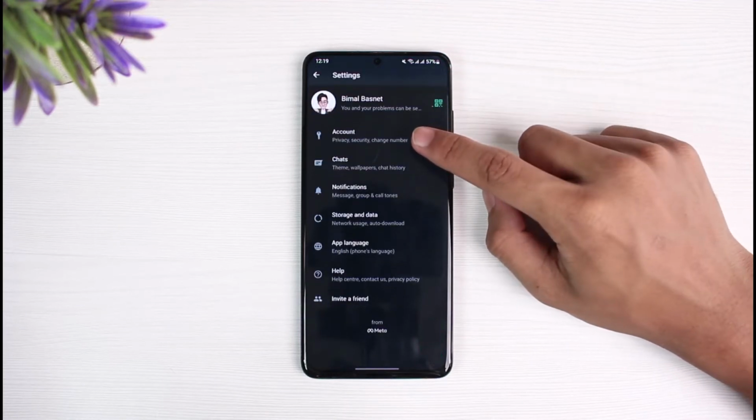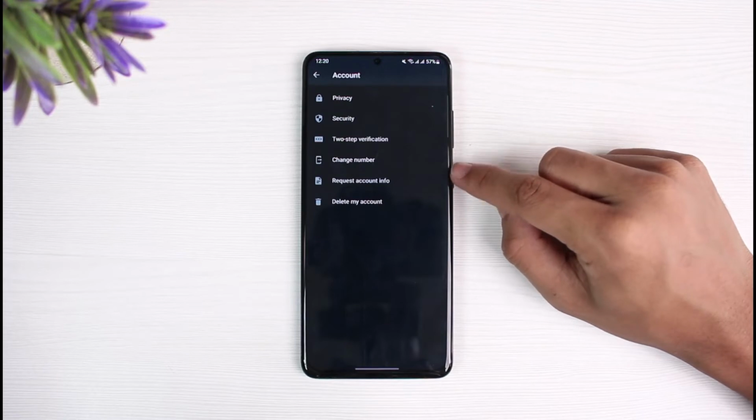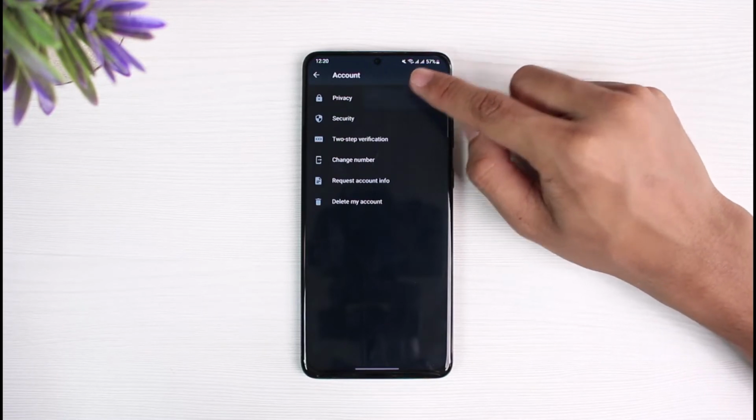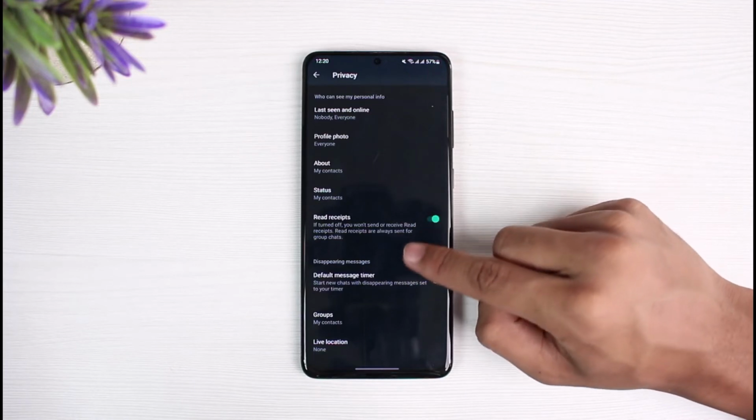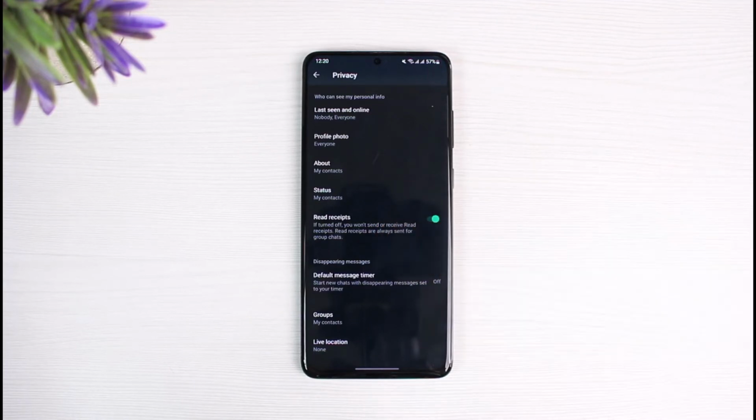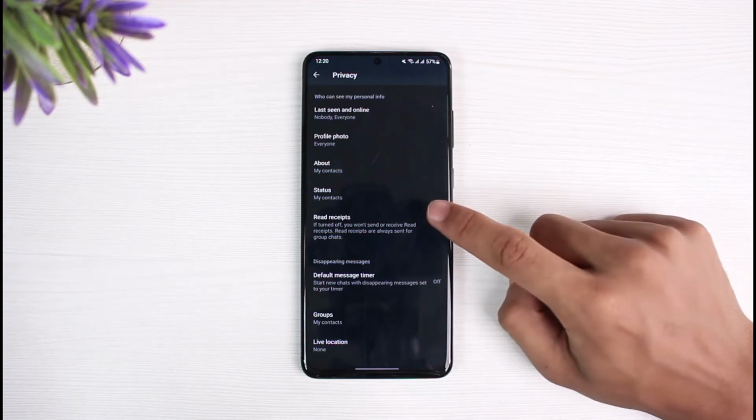Once you go to settings, go to the option called account, and as you go to account, tap on the privacy option at the very top, and you'll see various options. If you look halfway down the bottom, you have this option which says read receipts. So in order to not let anybody know that you read their messages, you just need to turn off this toggle.